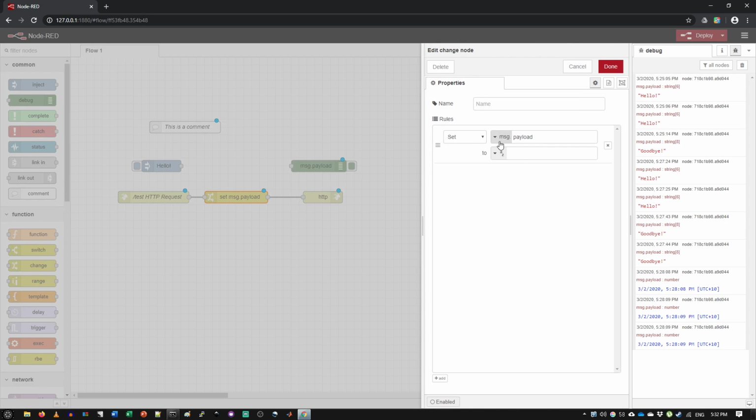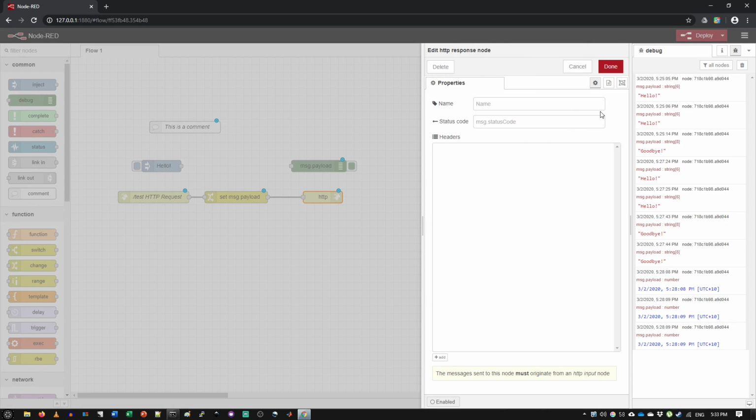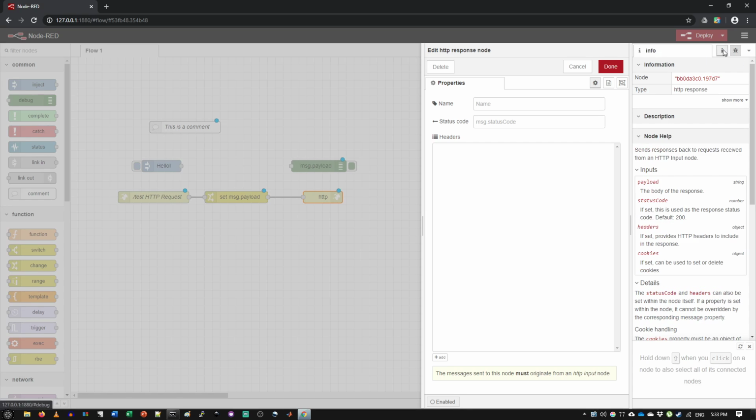If I double click here, you can see we can set the payload of this particular thing coming in to whatever we want. So I might set the payload to say hello, maybe hello HTTP, done. So the information is going to come in from here, flow through. This will set the message's payload to hello HTTP, and then it will come out here to the HTTP response. So if we go over to the information, you can see here that the payload is the body of the response. We can also use status codes and headers, but that's not super useful.